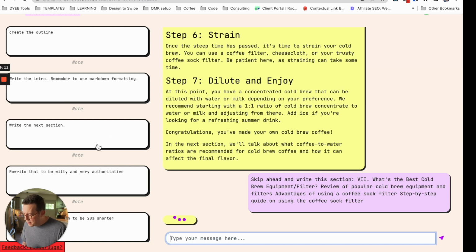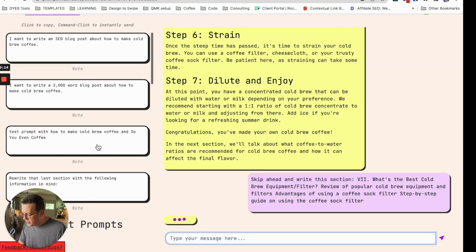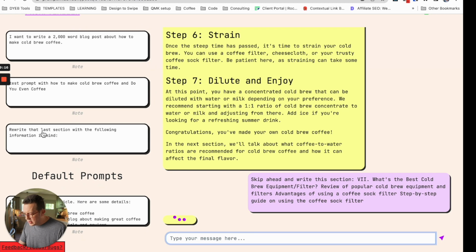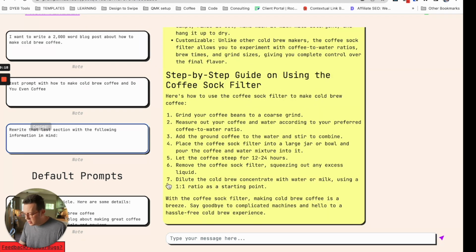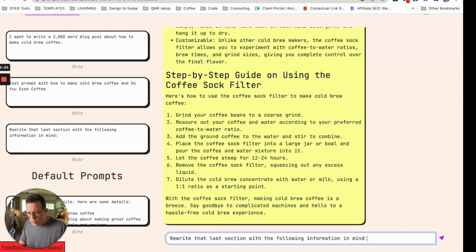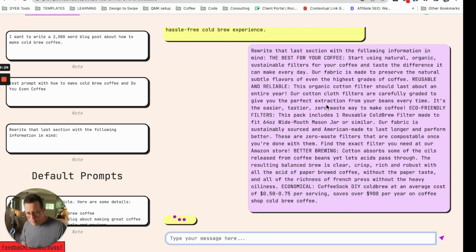Once this is done, I have a custom prompt up here that's like, rewrite that last section with the following in mind. So I'm actually going to copy that. There's my thing. I'm going to do that. And then I'm going to copy in this guy. Ooh, that's long. Long and ugly.